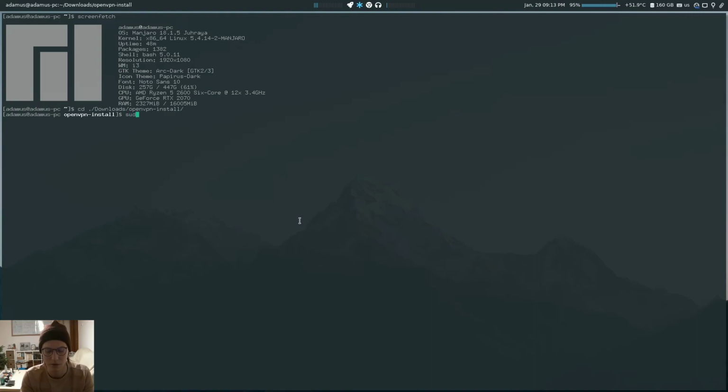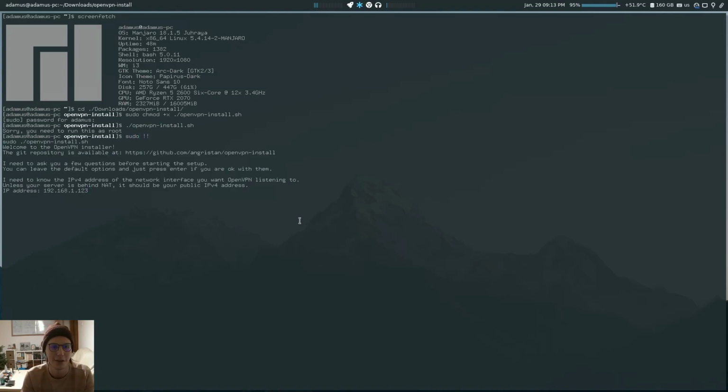Then you need to make the execution file executable. You'll need to use root for that. And afterwards, that's most of the work actually. Just install it as root. So yeah, it reads my IP address correctly.